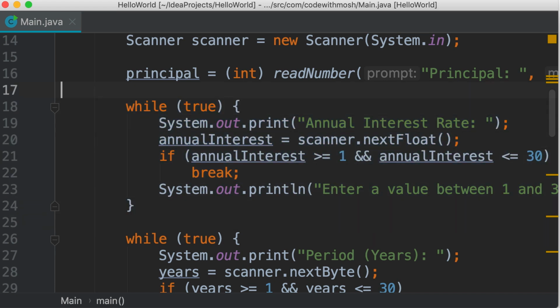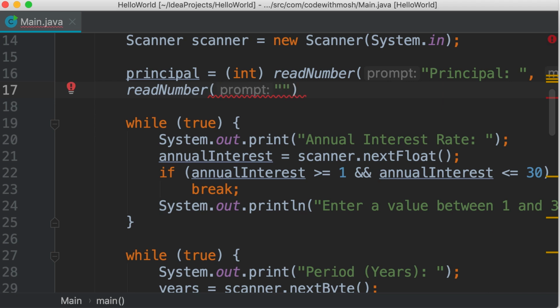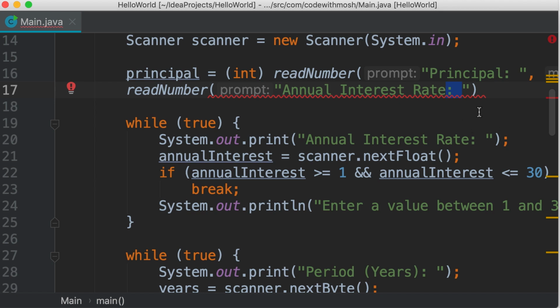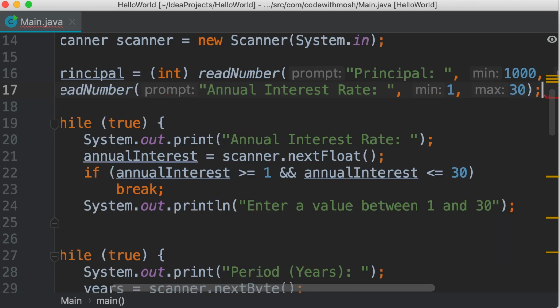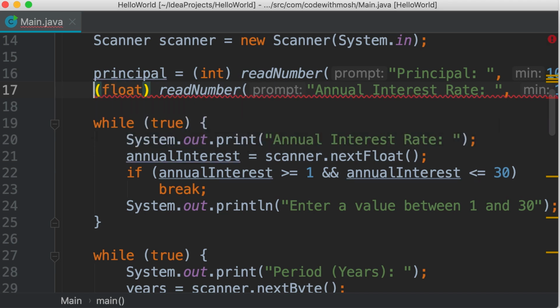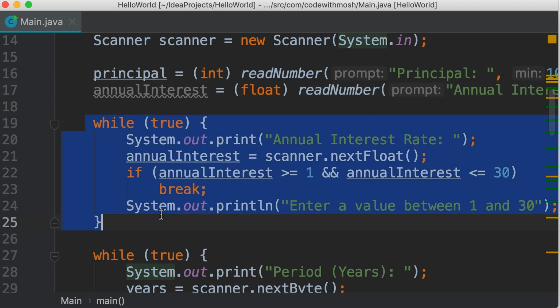So once again, let's call readNumber. What is the second prompt? Annual Interest Rate. Now here we're adding a colon followed by a space. We could also add this logic inside the readNumber method, so we don't have to repeat this every time. A tiny issue, I'm not worried about it too much. What are the min and max values? 1 and 30. Now this method returns a double, so we cast it to a float and store the result in annualInterest. Now let's get rid of the while loop.